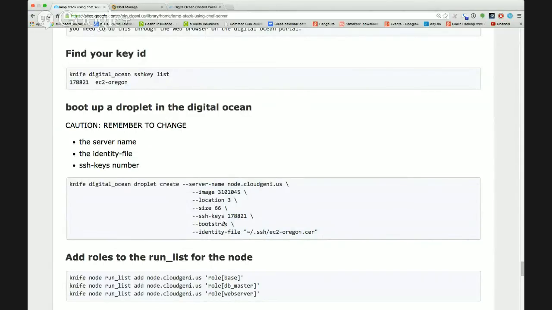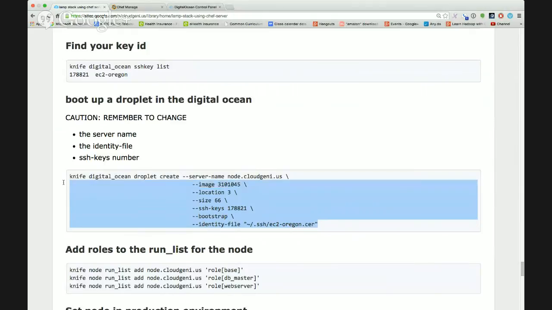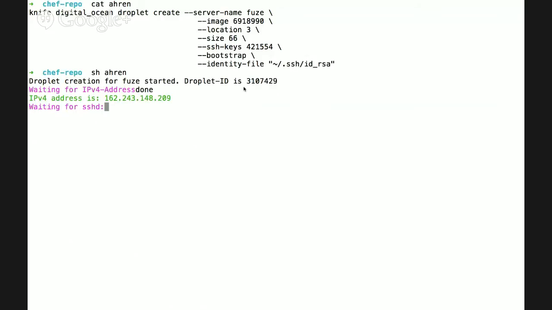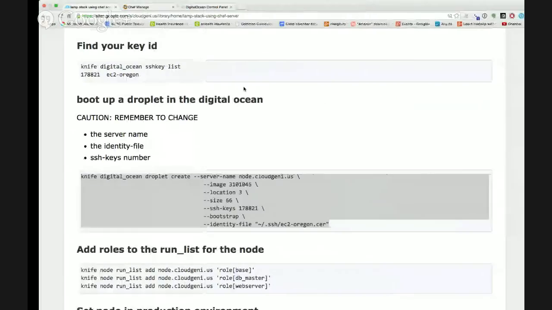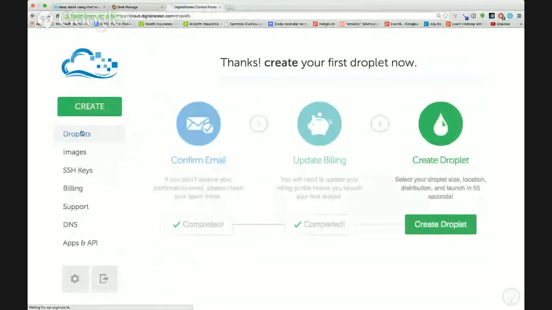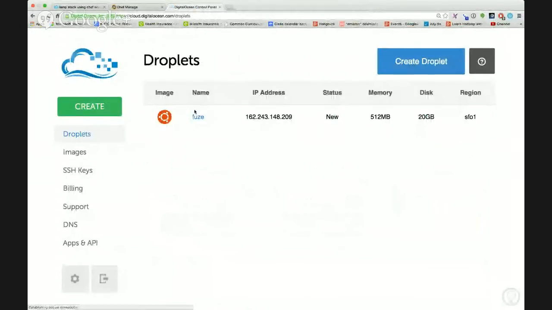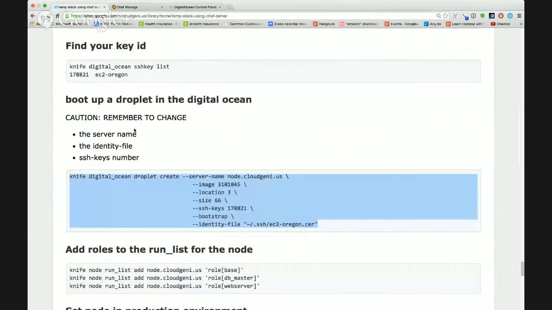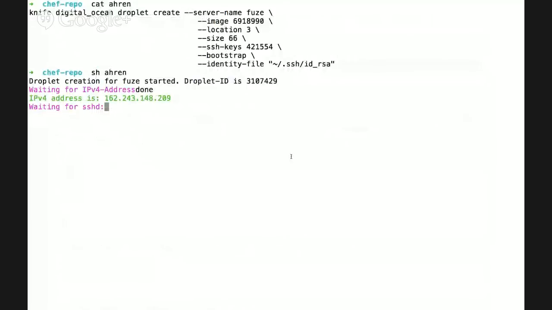So at this moment, we are ready to run and invoke a box in the DigitalOcean cloud by typing that command called rn. So we'll say sh rn and run it. And it will invoke a cloud computer in DigitalOcean. And we can see what's going on in the DO control panel. We'll see what droplets are being created. And there it is, a droplet called Fuse getting created right now. And here is the IP address. And it's building up. It's waiting for SSHD. It takes 55 seconds for the machine to build up.